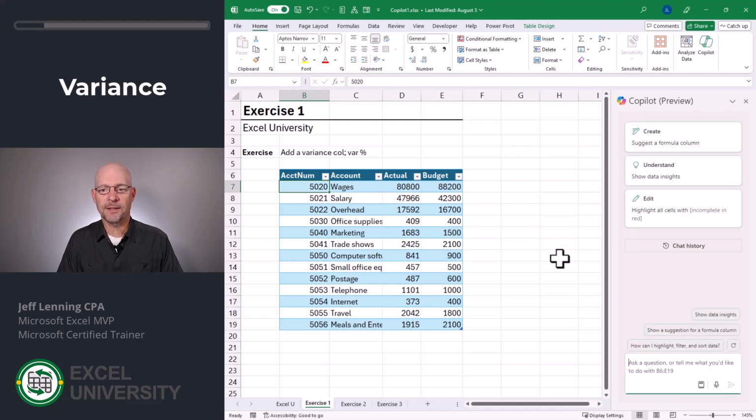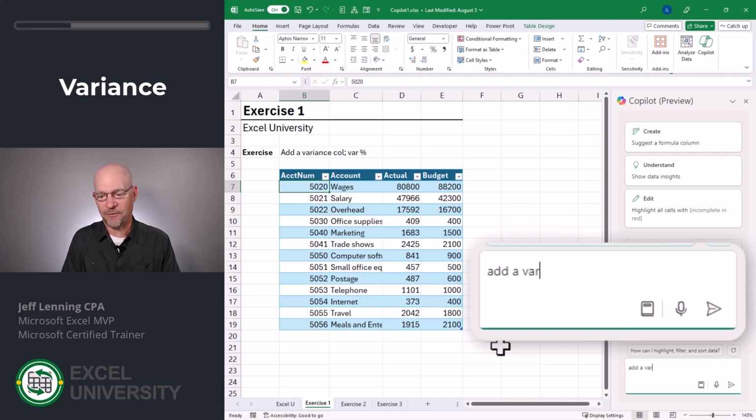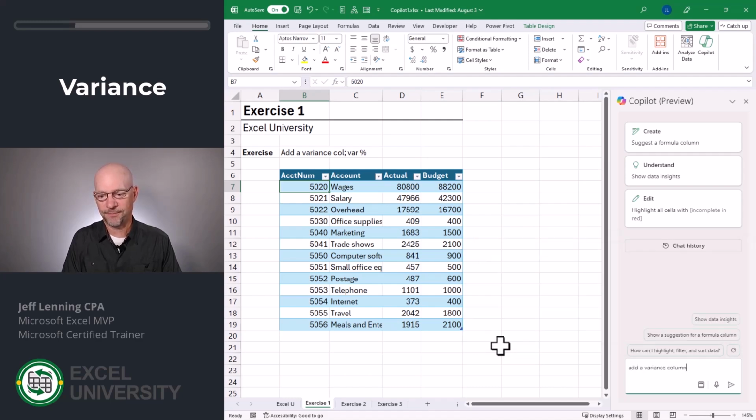And by the way, at this time, Copilot is a licensed product and it's not available in every Excel version. So your version of Excel may not have this Home Copilot button. So my prompt will be something simple like add a variance column and enter.